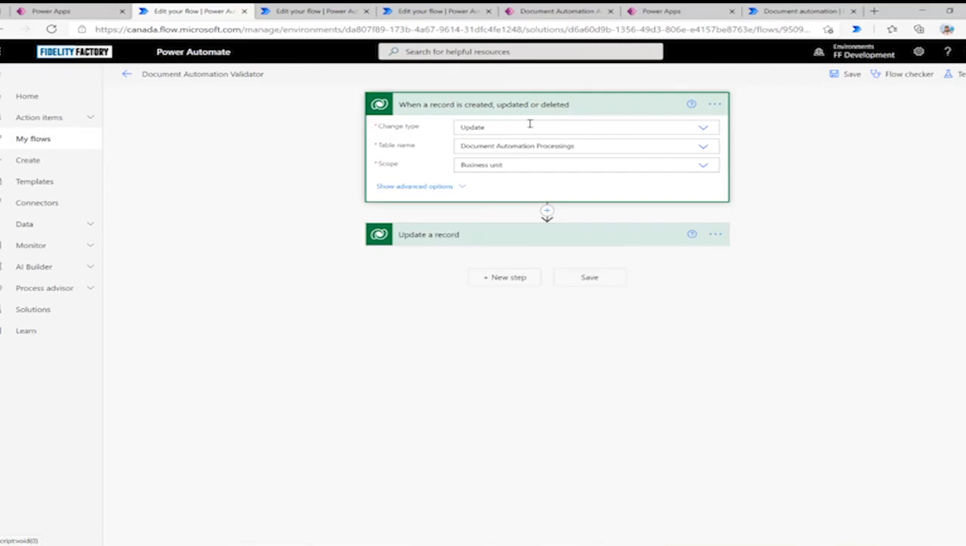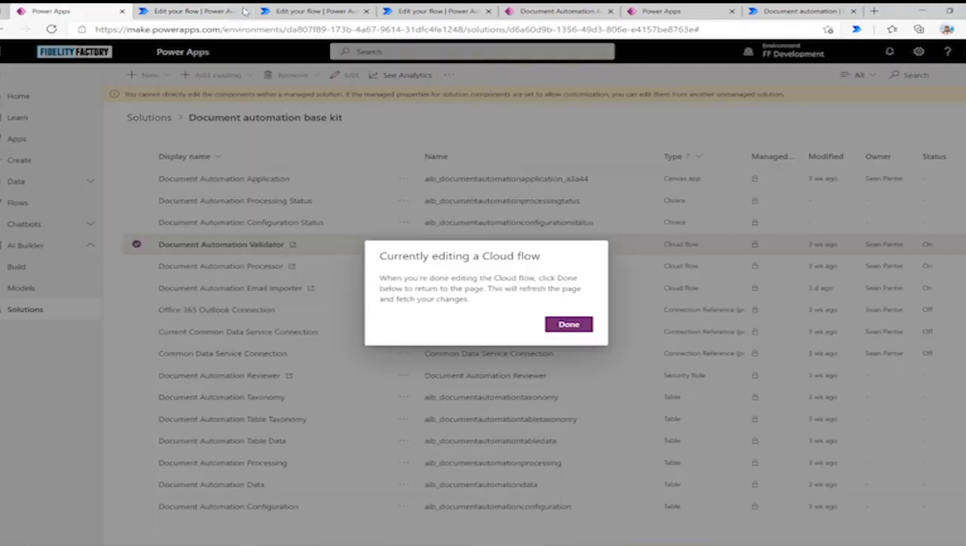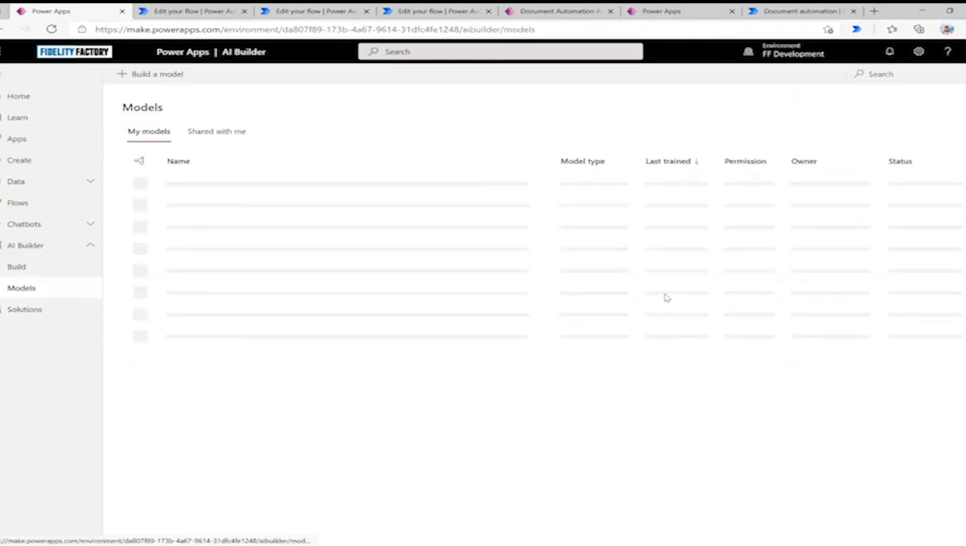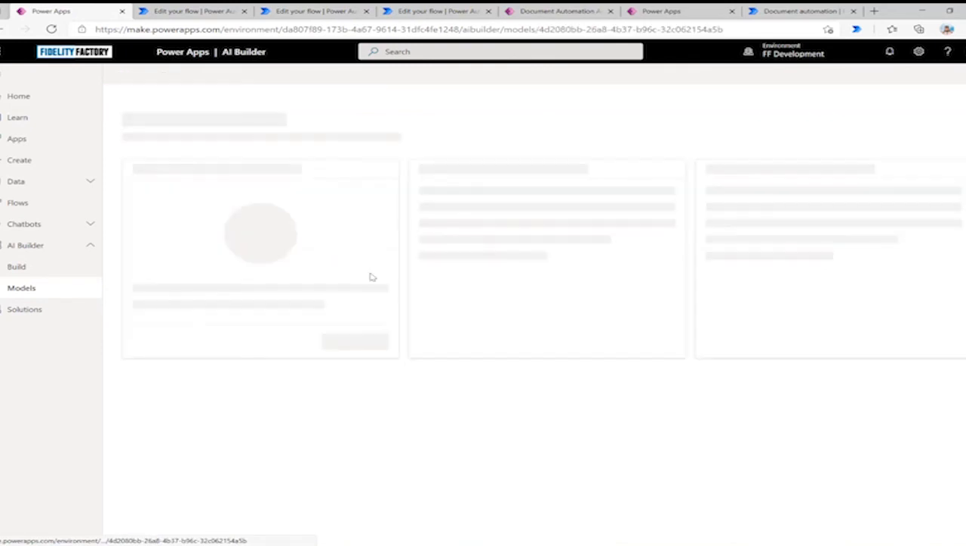Very simple. Just when the document automation processings are created, updated, or deleted, we're syncing some data back into that table just to make sure we keep everything up to date. So that's a quick run through of what's happening on the side of Power Automate through this solution. So I'm going to take one last step towards AI Builder next. And let's have a quick look at the training of the model that we use to process our bill of lading forms.